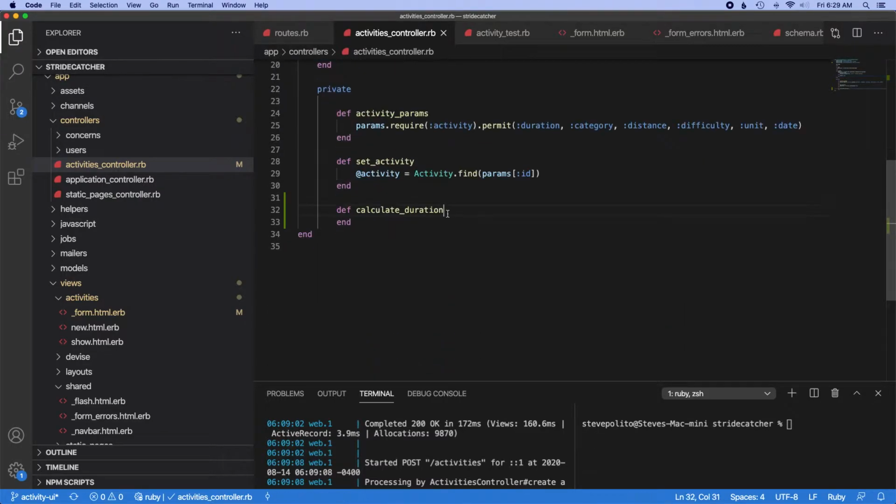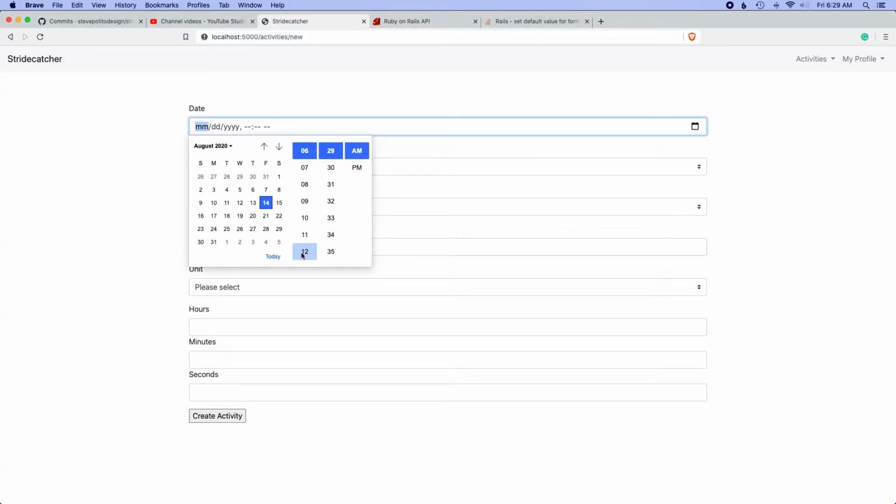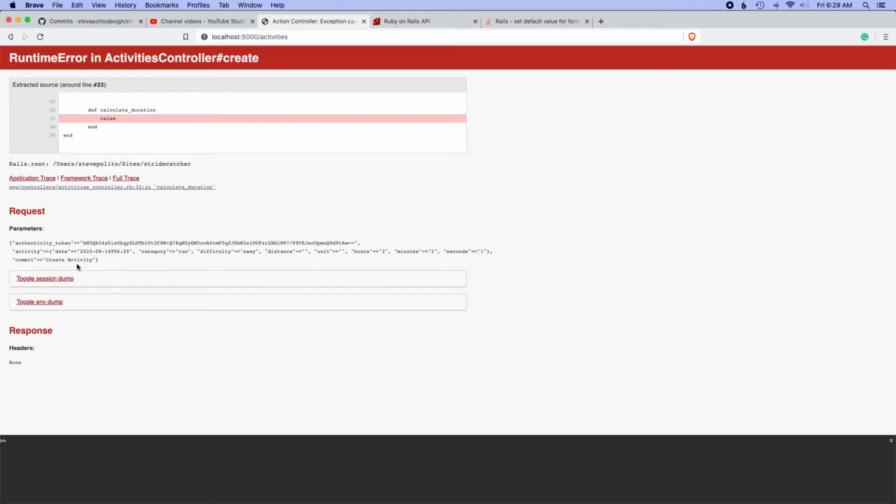So what we're going to want to do is let's throw a raise in here. So if I go in here and do today, because we have to have that filled out, leave everything, actually for hours, let's just do 3, 2, 1, create that. Should get an error, but we can see here hours is 3, minutes is 2, seconds is 1. So we have access to the params hash in here.